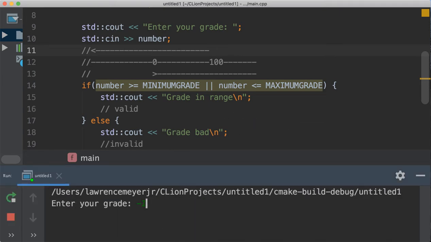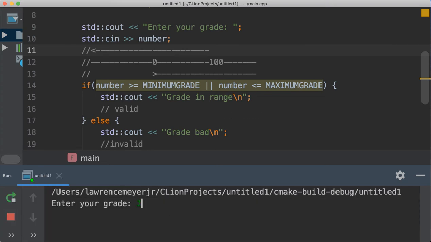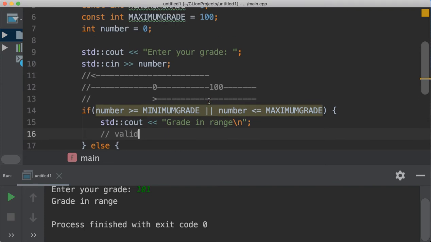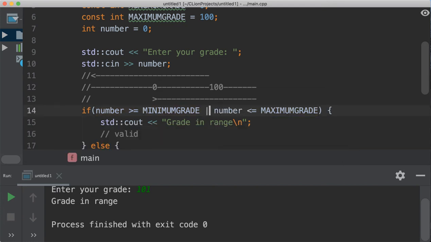If I put a -1, which according to our logic was supposed to be a bad grade, my grade's in range. If I put in 101, my grade's in range. It does not matter what number you pick. If you get the wrong logical operator here in the middle, if it's OR instead of AND, you're going to get the wrong result out of this. So it'll even try to tell you, hey, this expression is always true, danger, danger. But that's just the nature of a nice little IDE helping us out. So this is one way of finding out whether a grade is in a range.